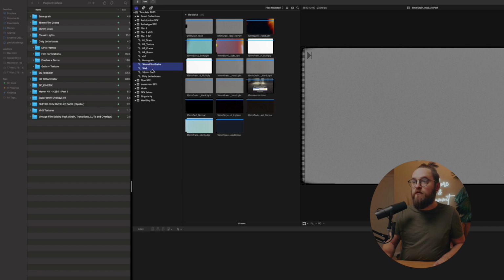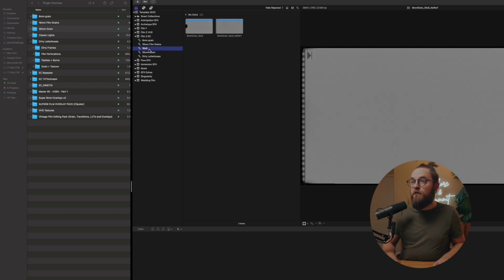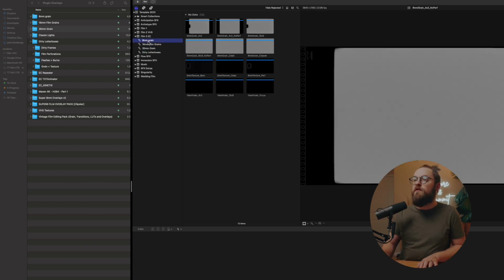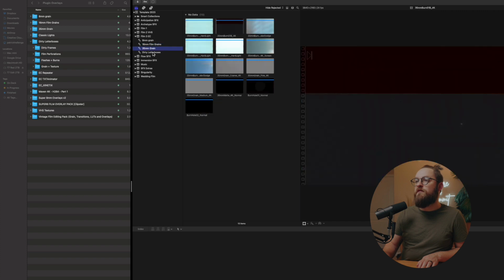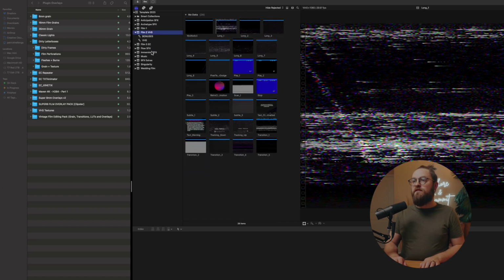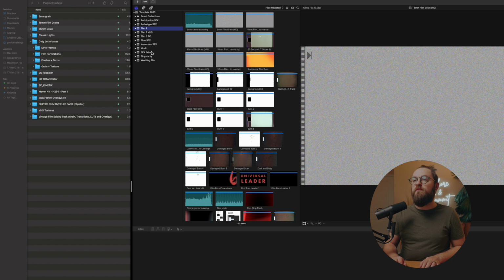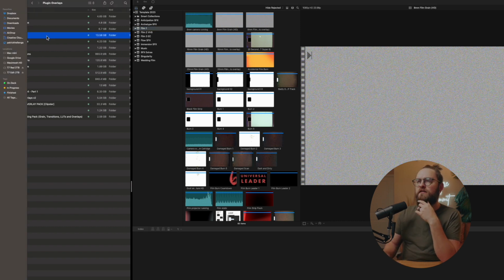Oh, 16mm for film grains. There. So let's see, we have our 16mm grains, we have textures, viewfinders, grains, overlays, 16mm, 35mm, dirty letterboxes for everything. I'm content with that. Boom. So that's our film overlays.